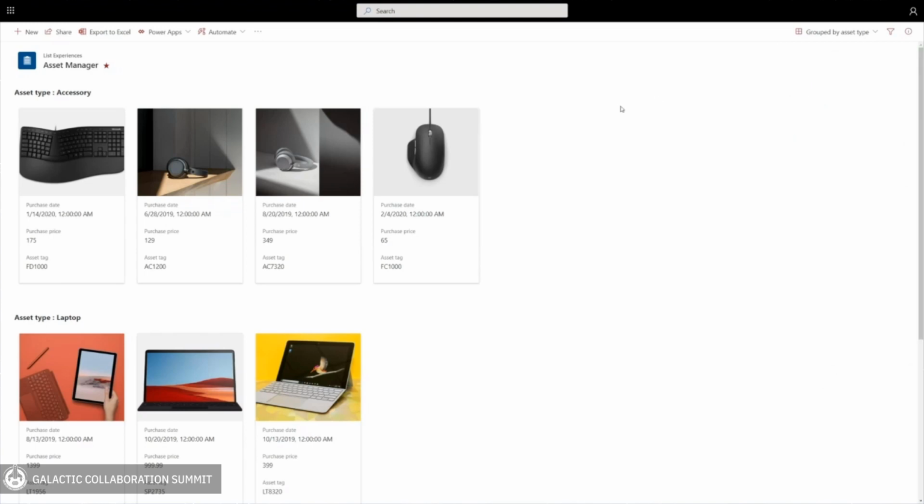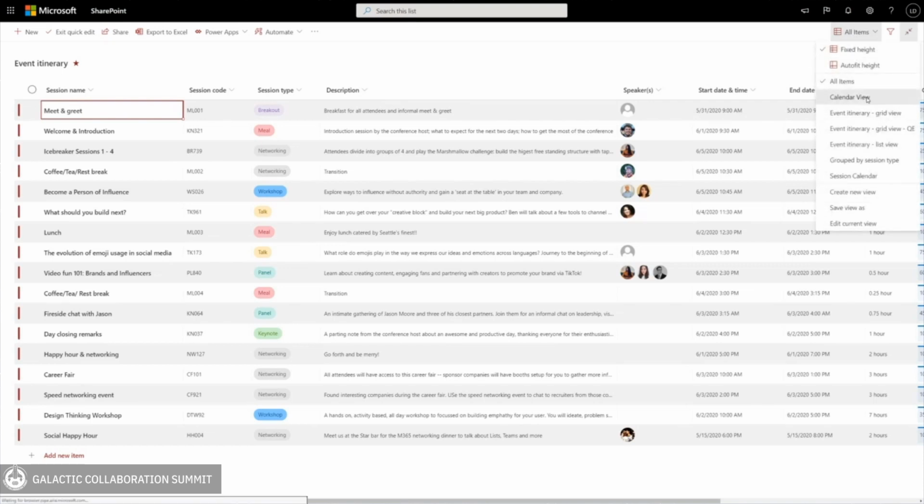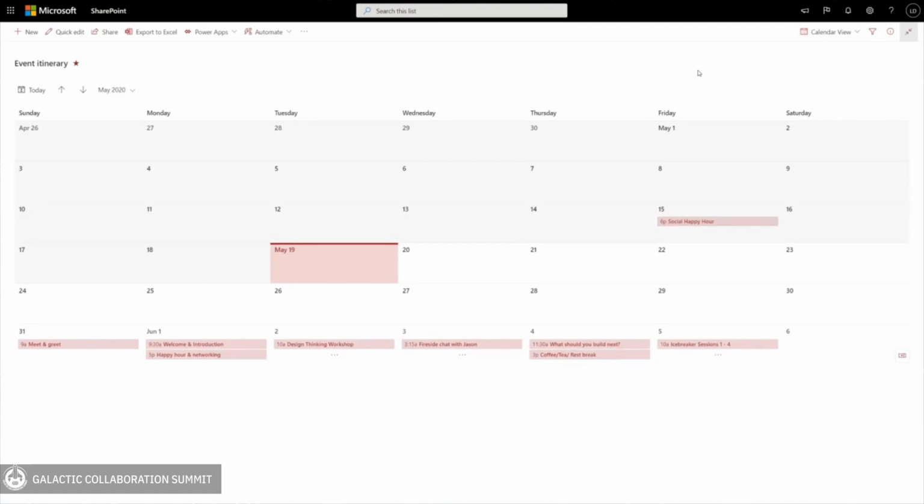In a lot of scenarios, time is of the utmost importance. So I have another list here. This is an event itinerary list. So this is tracking events for an upcoming event that my team has to prepare and plan for. So the best way to visualize data where time is of the utmost importance is inside a calendar. So I'm proud to announce that you can now create a calendar view on top of any list in SharePoint.